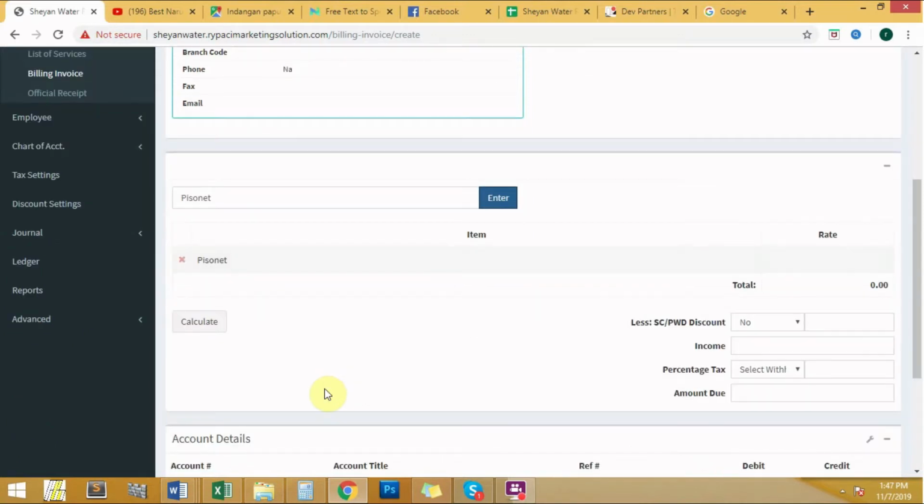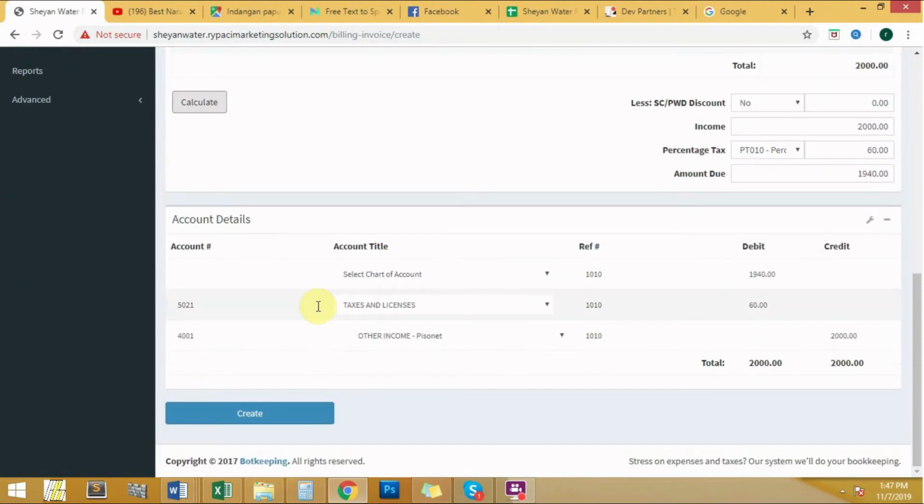Click Enter. Input the amount of the services below the rate section at the right side. And assign the withholding tax to the required percentage tax collection. Then click the Calculate button for computation. Once it's calculated, proceed to the account details.